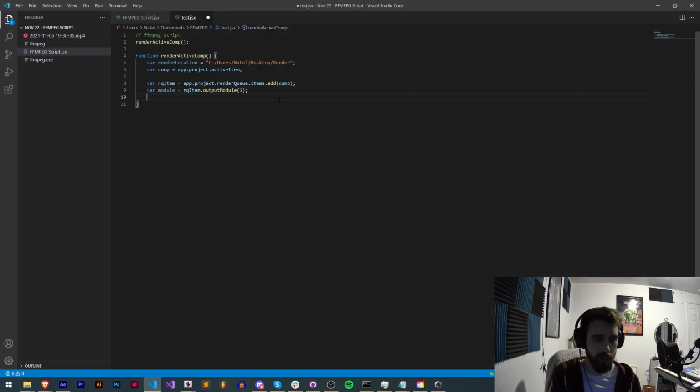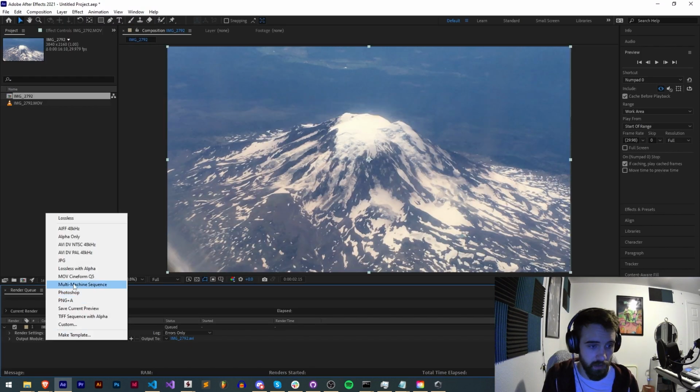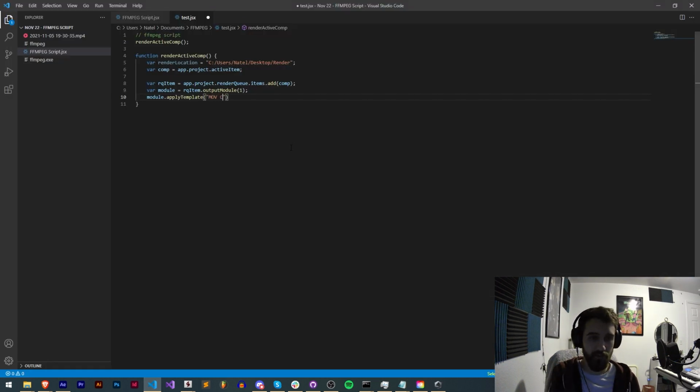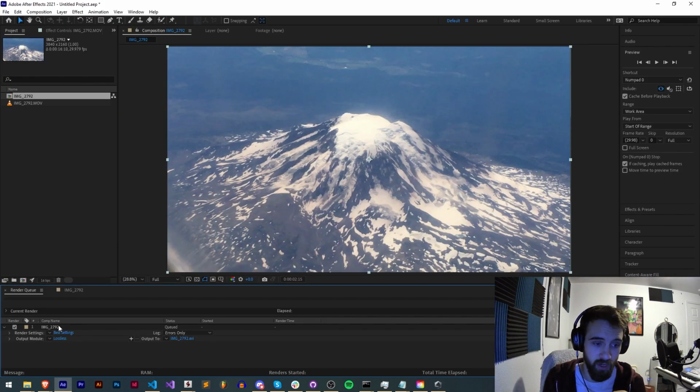And then I'll say module.applyTemplate. And the name of our template once again is MOV Cineform Q5. So I'll put that in as a string. Cineform Q5, and that will apply that preset to that particular module, switching it from lossless over to this. That's the format I want to export it as.